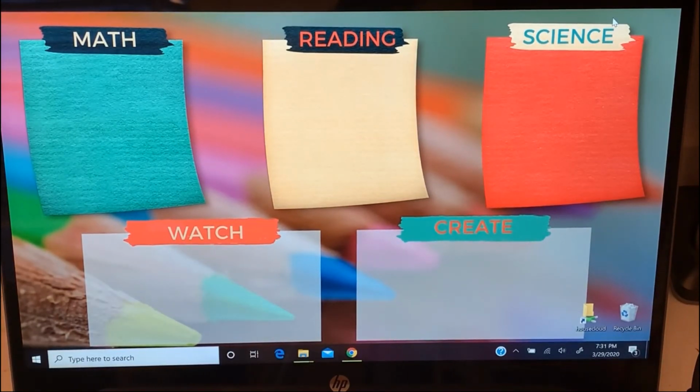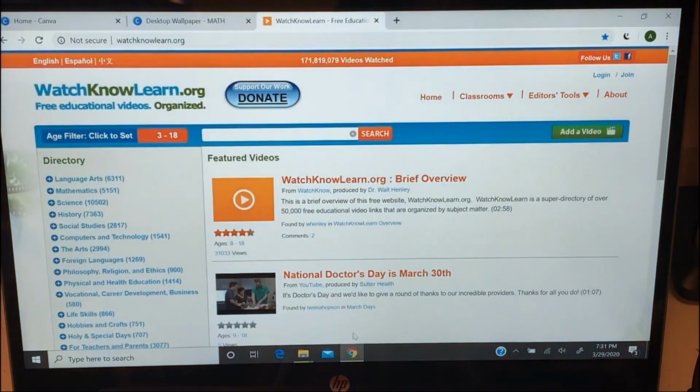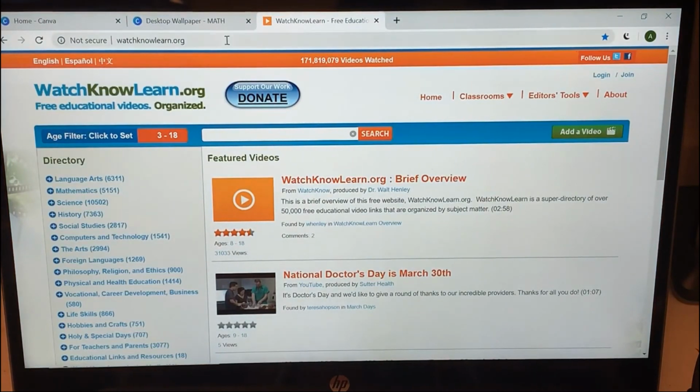Now we are going to organize the desktop and make it super kid-friendly and add links and shortcuts to places that your kid likes to go to, or maybe websites that they're using at school and are able to log into at home. So we are going to first navigate to a website that we want to use. So I just have this one open. It's watchknowlearn.org. So this has obviously thousands of videos, educational videos in all kinds of topics.